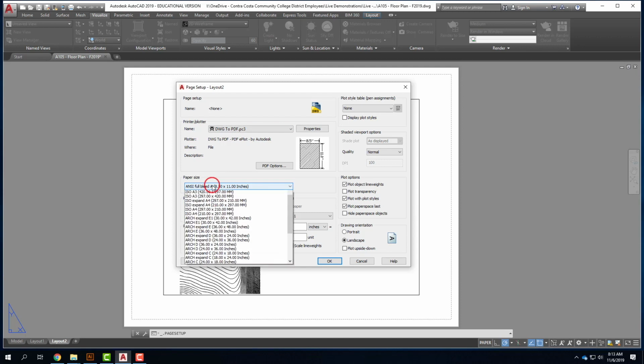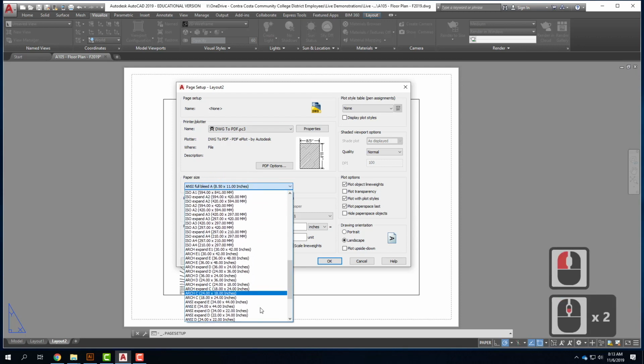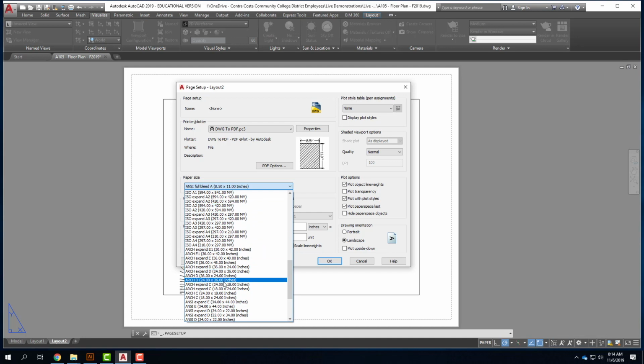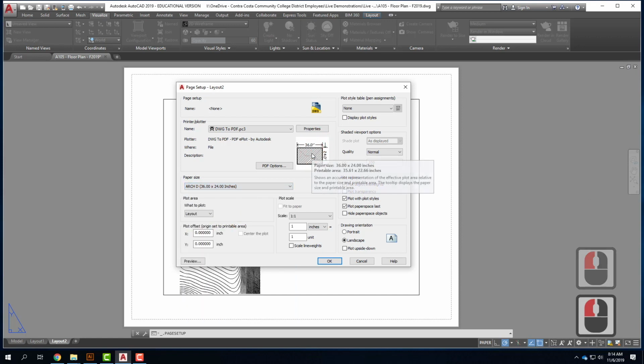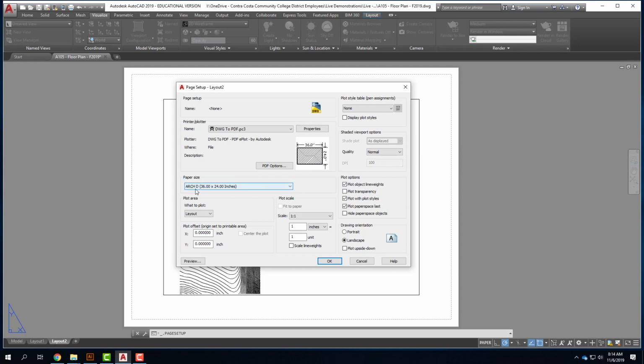So if I click on paper size, you'll see that I have a bunch of sizes available to me that are preloaded. We're looking for an ARC D, which is a 24 by 36 sheet. There are two of them listed. There's an ARC D 36 by 24, and there's an ARC D 24 by 36. I think it's the 24 by 36. Nope, it's the 36 by 24 that we want. And that specifies which one is basically landscape format. Okay, so I've chosen ARC D 36 by 24.